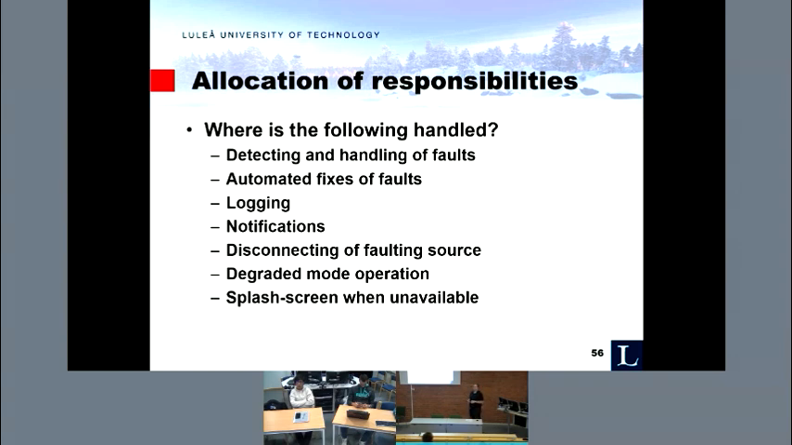The automated fixes of faults, if I have some form of recovery service, what does that actually look like? The logging features, is there a reusable utility component that can do that for me that I can just add somewhere? How do I make it reusable for all the different submodules? How do I communicate this with other development teams?